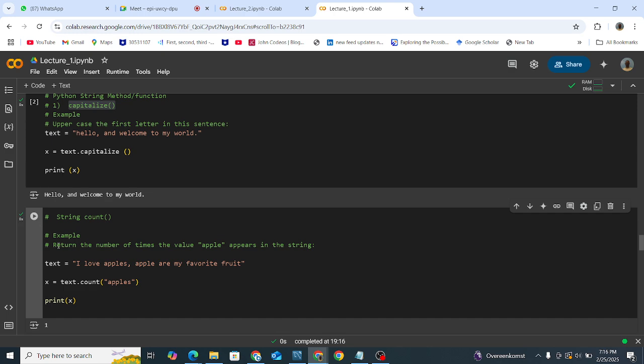Let's run this, and you notice that for "apples" you are getting one, but when we put "apple" we are getting two, simply because in "apples" we have one apple, and you also have the second apple here. You can also check, let's say, "my", and see the number of times this is repeating in that text, and we can see that we just have one "my" in that text.